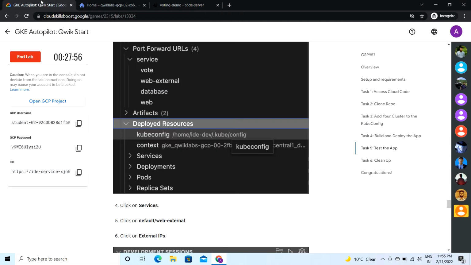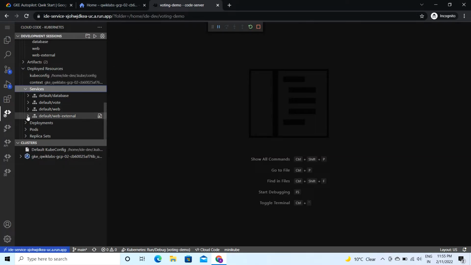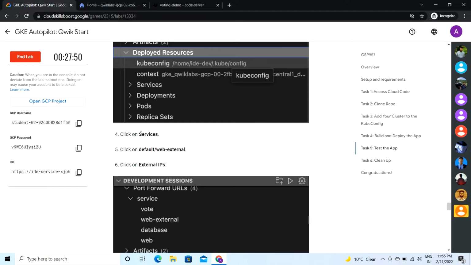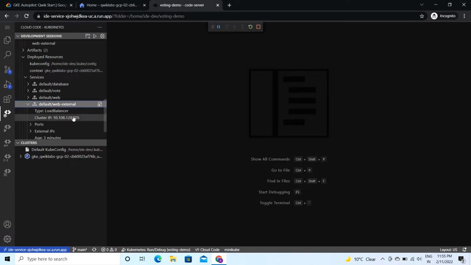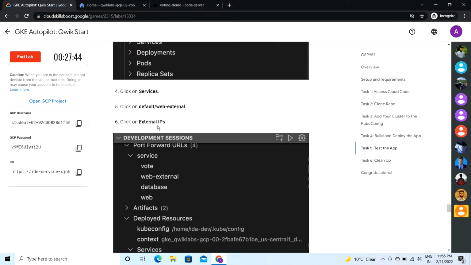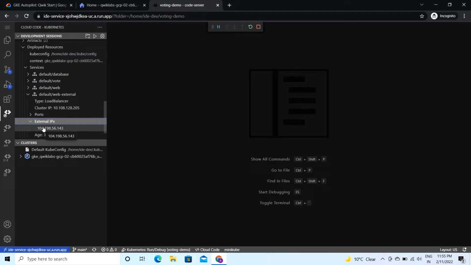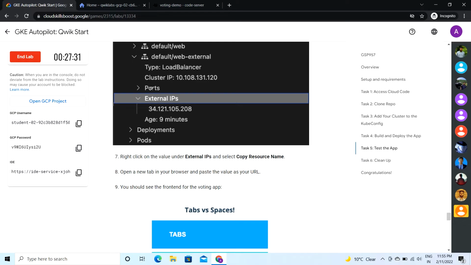Click on default dev external. Here is default dev external, and click on external IPs. Now right click on the value of the external IP and select copy resource name. Right click, copy resource name.